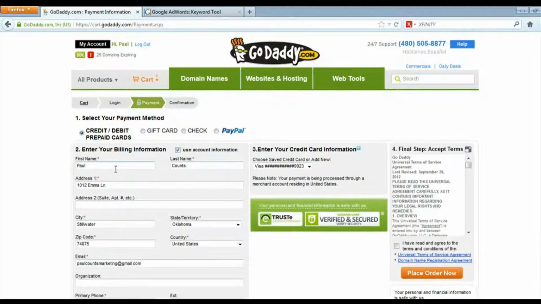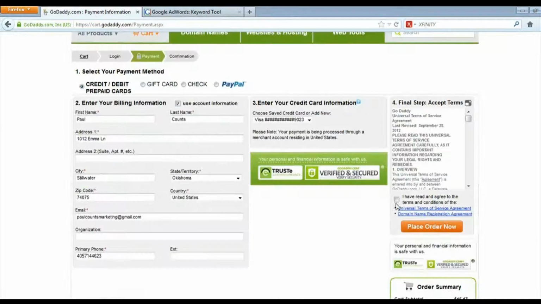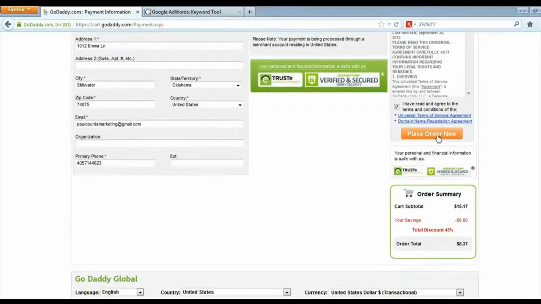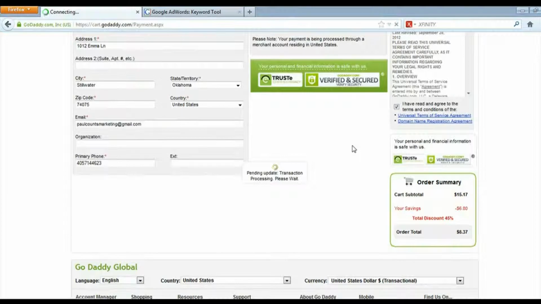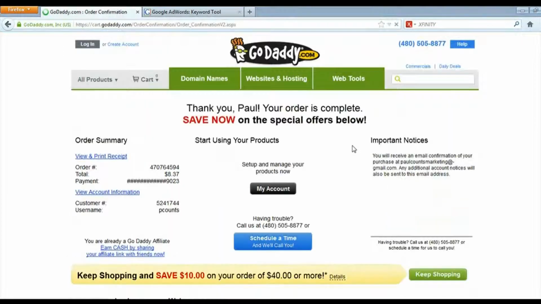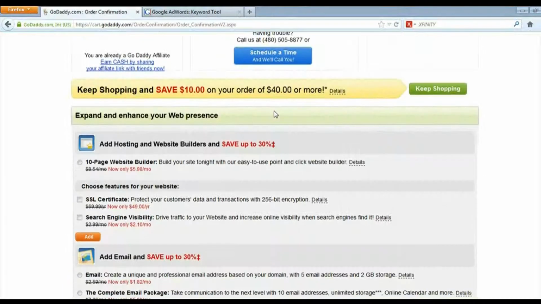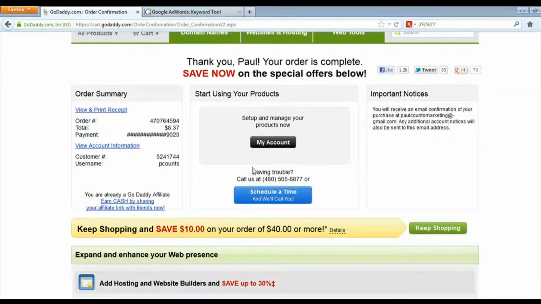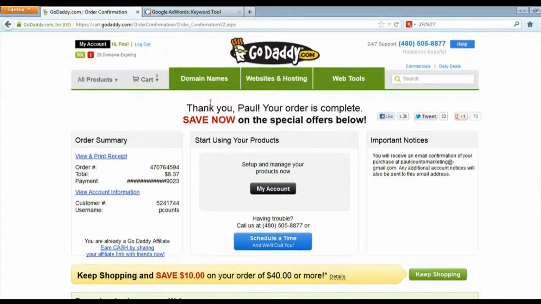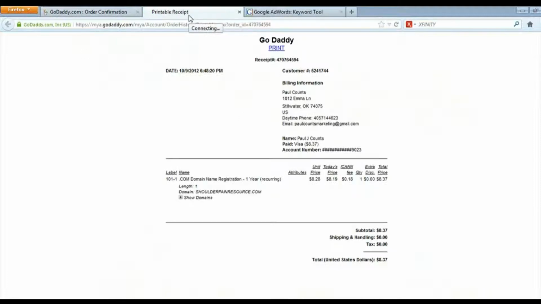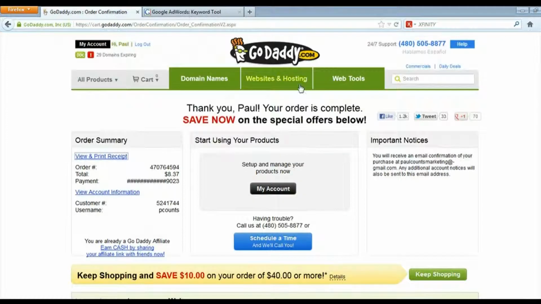And right here, you would just put in your billing information on this page. And you're going to go ahead and make the purchase. So there you go. This is the page you'll see once you've actually made a purchase. It'll take a few minutes. You can go view and print the receipt if you want, just to make sure the domain actually did go through. But that's the first process. This is step by step how you register a domain with GoDaddy.com.